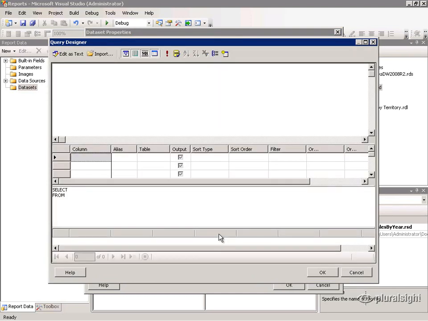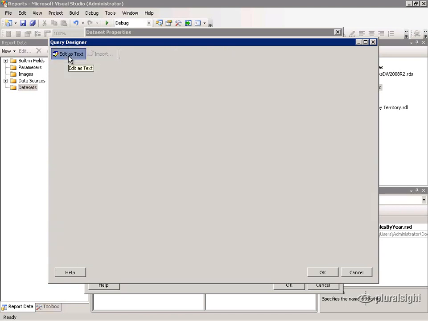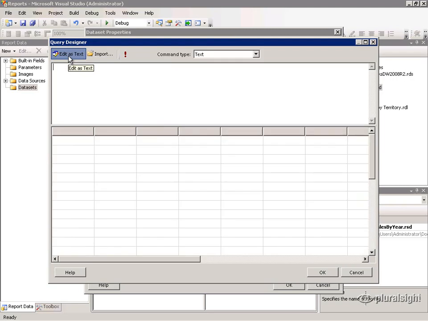Now because I'm using the SQL Server data source, the Graphical Query Designer displays. I can add tables by clicking the last button on the toolbar here, and then I can work with columns or type the SQL statement directly here. Alternatively, I can click the Edit as Text button to toggle to the generic Query Designer and then type in my query directly here. Either way, both designers have a Run button that lets me execute the query and then see the results in the bottom portion of the designer.